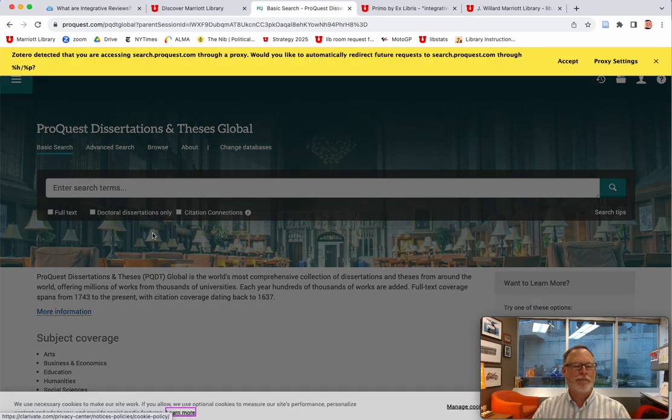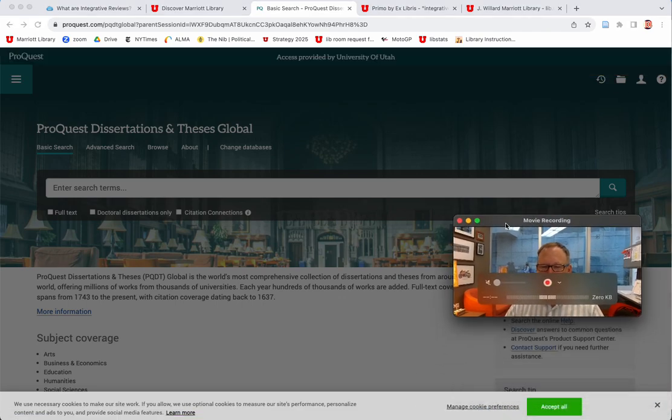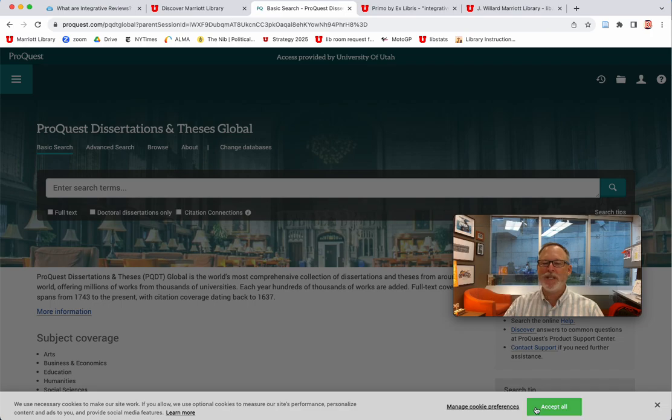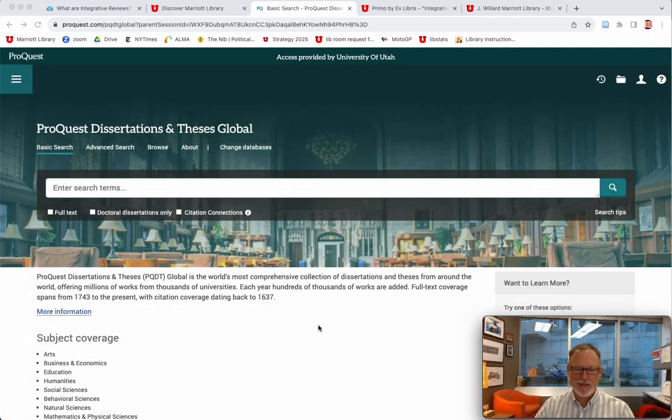This database, oh Lord. I don't want to manage my cookies. I'll grudgingly accept all cookies. That'd be interesting, because in an academic library we have a privacy policy. I wonder what the cookies do. They must de-identify them, otherwise they'd get in trouble.